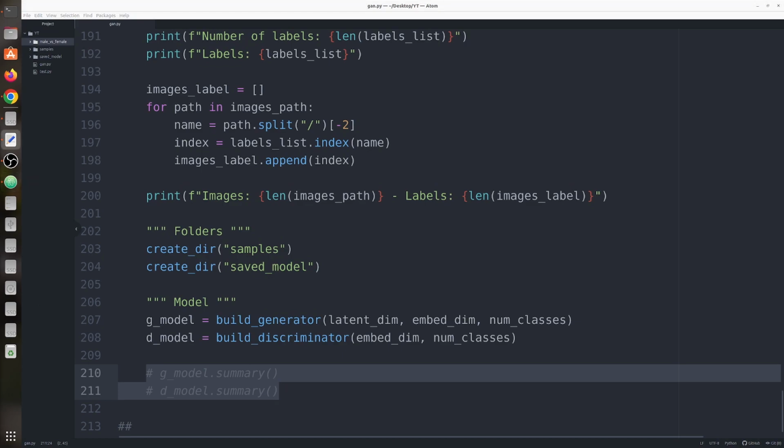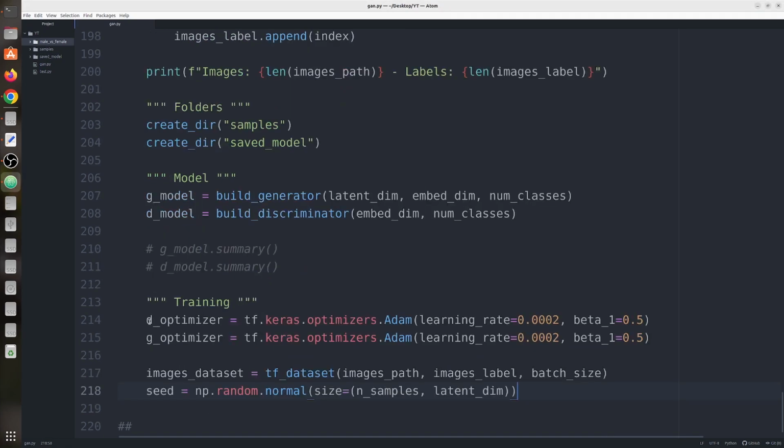Now we'll move on to the training part. First of all, we'll define the optimizer for both the discriminator and the generator with the same learning rate and beta 1 value. Next we're going to have an image dataset. Here we use the tf dataset function which uses the tf.data API. Then we have this seed, that is random noise, and this would remain fixed during the entire training, so that the images would be generated from the same seed, same noise, so that we can compare how the images improve from the first to second to third, fourth, fifth epoch, like this.